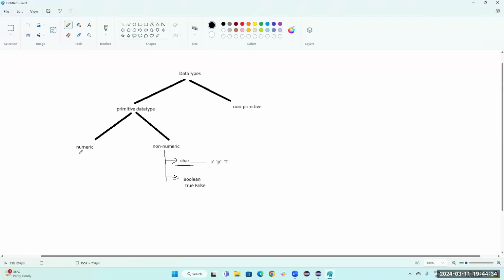Under numeric, again, there are two types. One is integral, second one is floating point. It means simple: whole number, fraction number. That's all. Tell me the meaning of integral and floating point. Whole number and fraction.